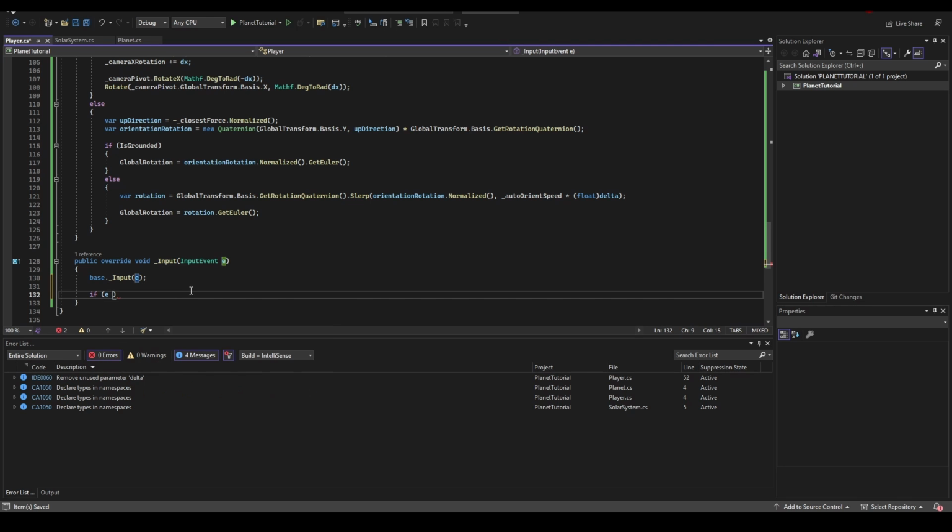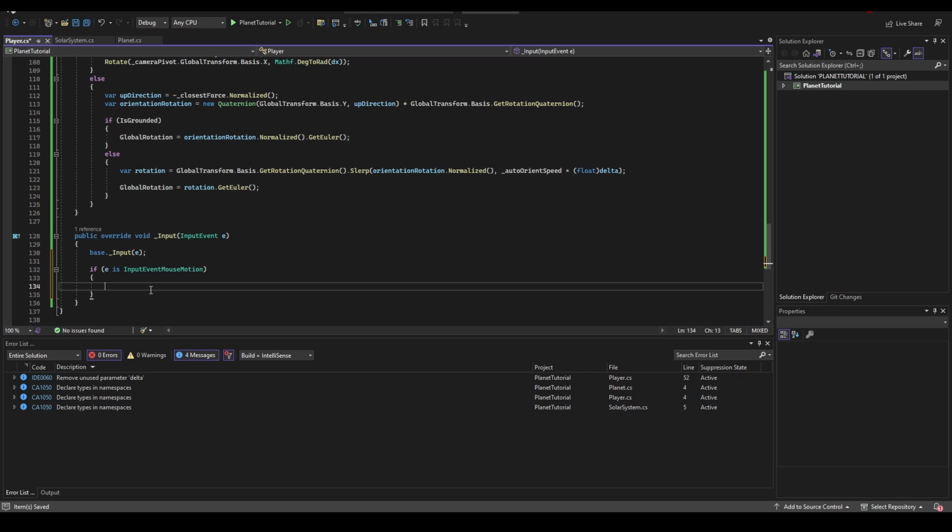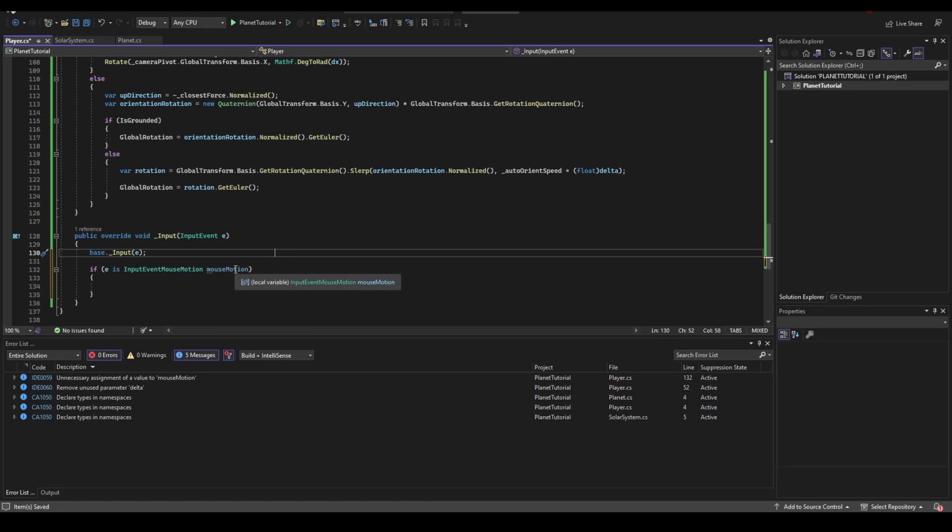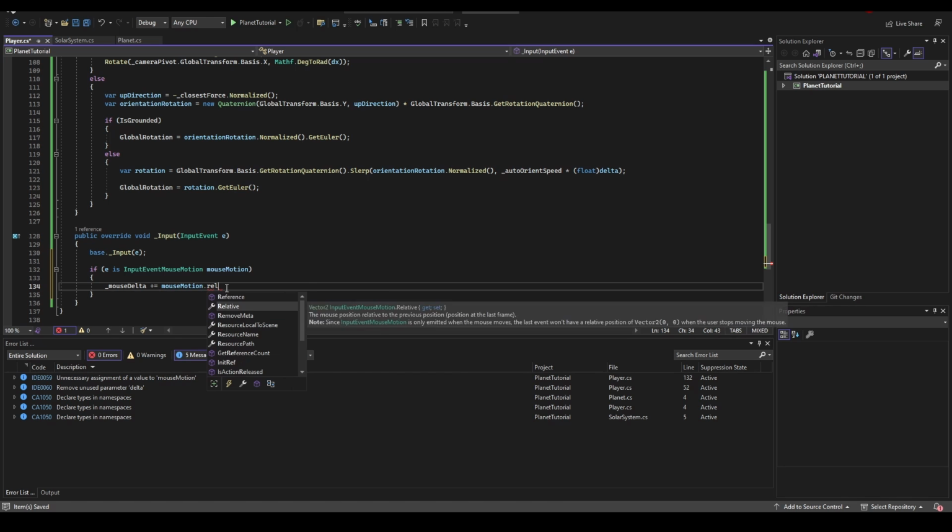Now if our event E is an input event mouse motion, this means, of course, that we just moved our mouse. And we will cast, we'll write it like this, because now this mouse motion variable is just equal to E when cast to be an input event mouse motion. And then down in here we can just go mouse delta plus equals mouse motion dot relative.